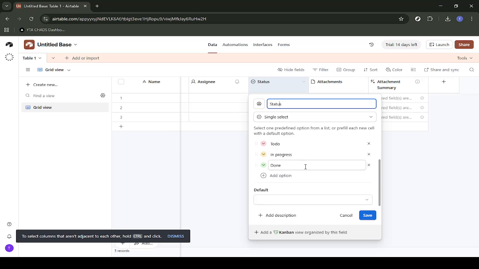Finally, click on the Attachments column. This is where you can connect any relevant files directly to your tasks, such as documents, images, or PDFs. Storing attachments with the tasks they belong to keeps everything in one place, so you don't have to hunt through folders or emails later.